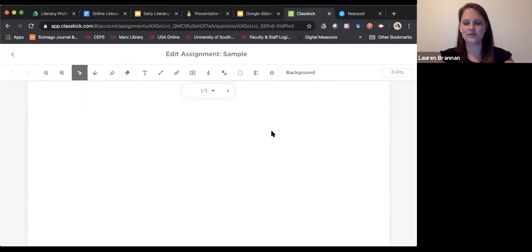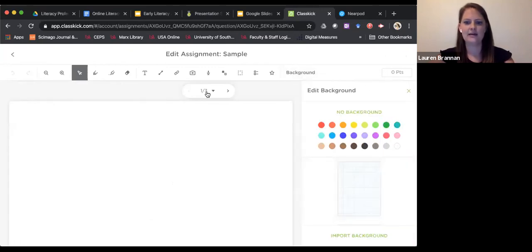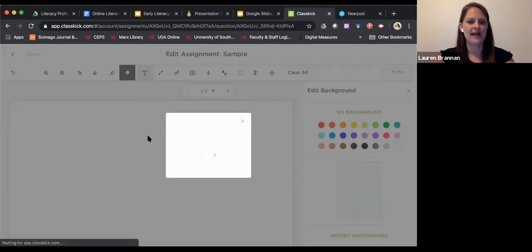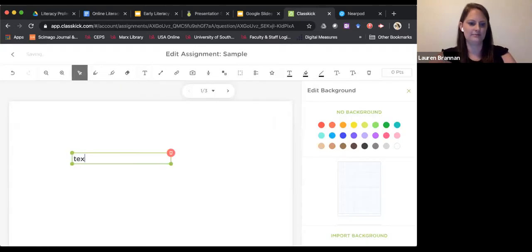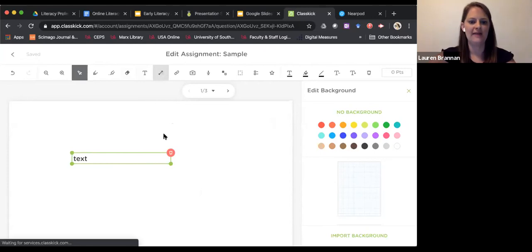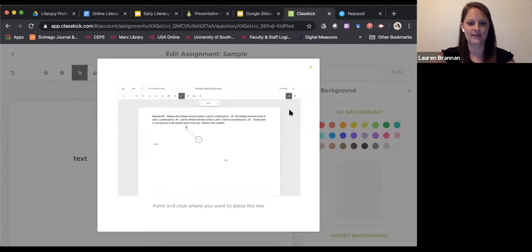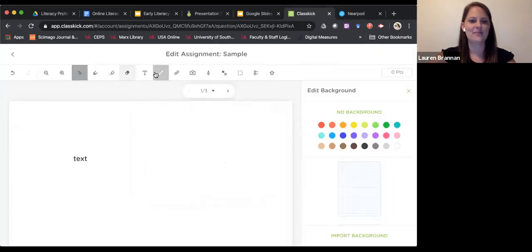You have all of these tools and you have your blank sheet of paper. You can add a background color if you'd like. You have a pencil tool for drawing. We can highlight, erase. You can add text. So we have to click where we want our text box to go. You have a line tool, and it's giving me the little tutorial here. Okay, then you can add links, you can add pictures, you can add your voice for audio.